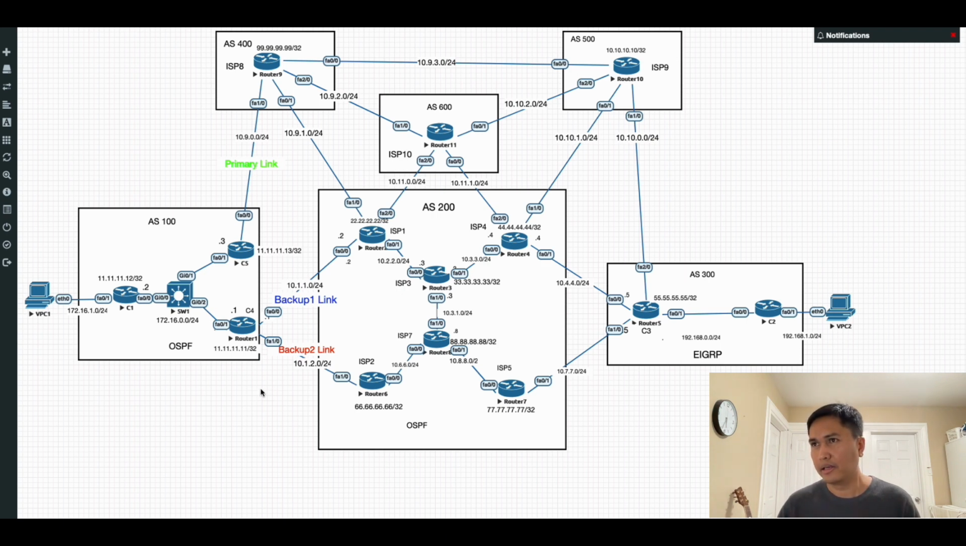Okay, then we will also check the return traffic. We will force the traffic to come back to this primary link because as much as possible, we're going to avoid asymmetric routing. Okay, so let's check now the configuration.